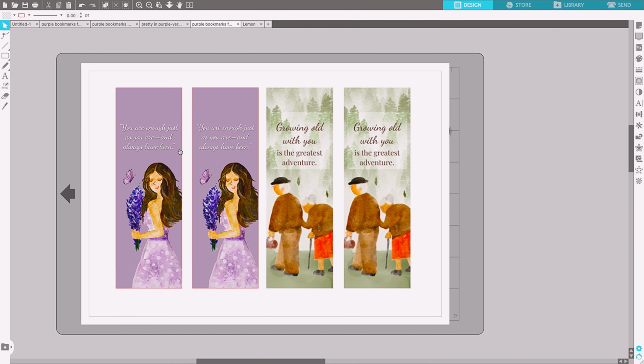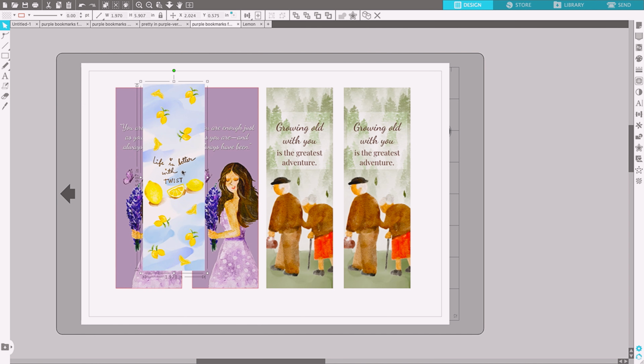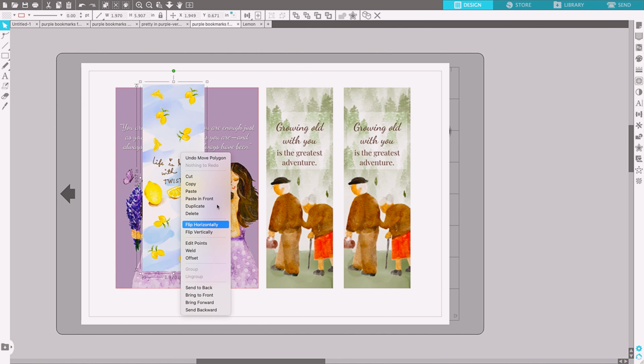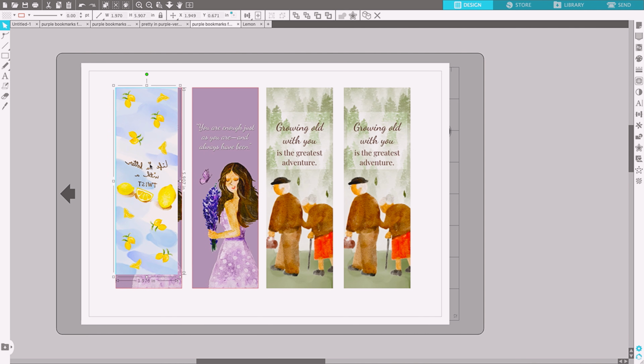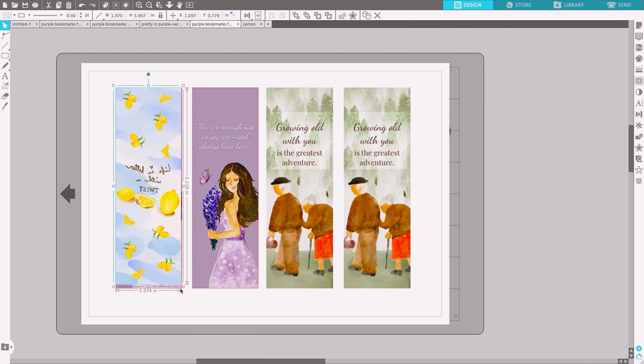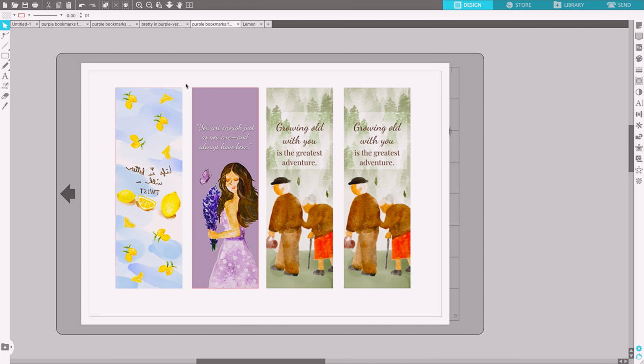If you're using a different design for the back, all you need to do is copy and paste it, then flip it horizontally. After that, just drag it in front of the front design, and you'll notice the blue alignment line will help you position it correctly. Once everything is aligned, don't forget to save the file for both the front and back designs.